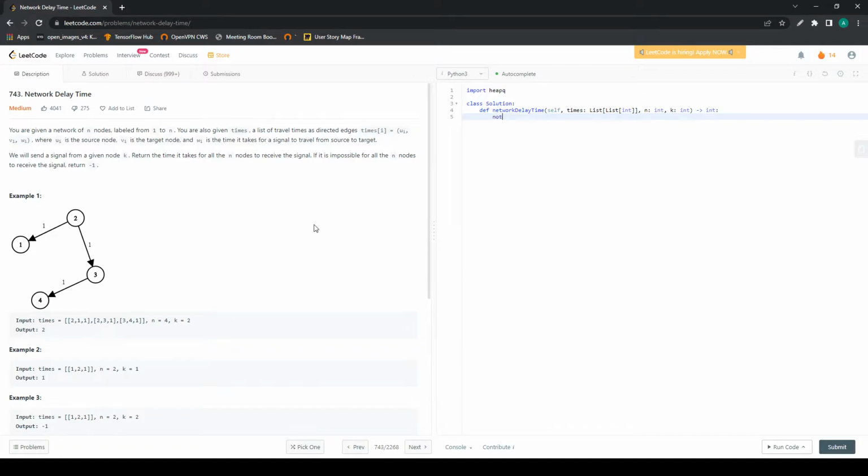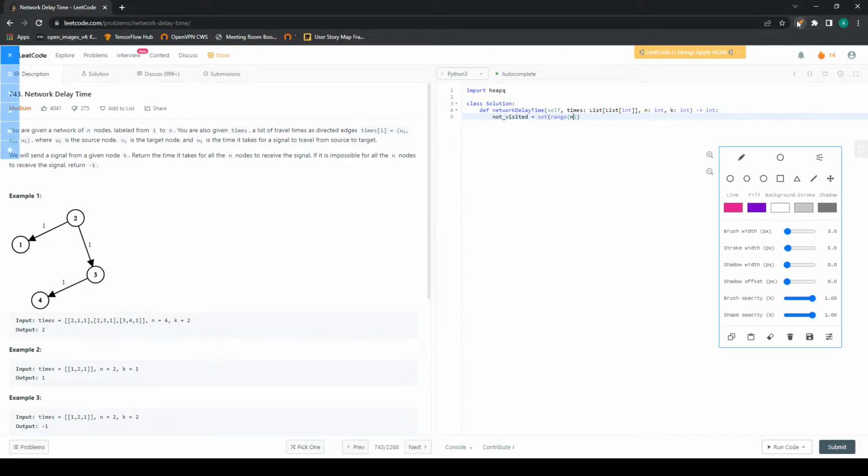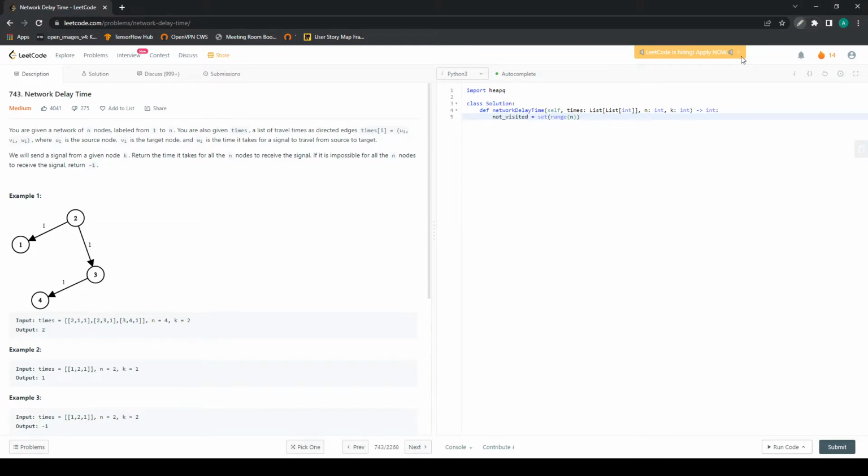So for that, I'm going to use a not visited set, so that we have a set of nodes that haven't received the message yet. But in this case, since the nodes are labeled from 1 to n, and Python is a zero-based language, I'm using range 1 to n plus 1.